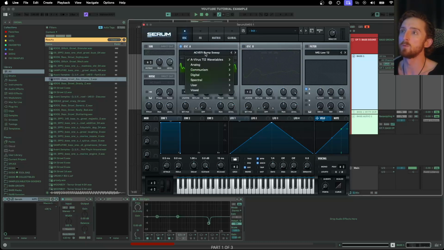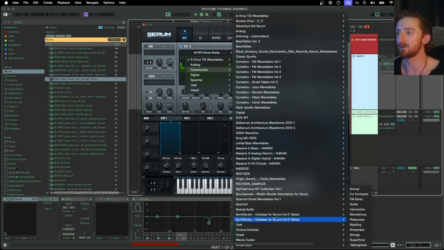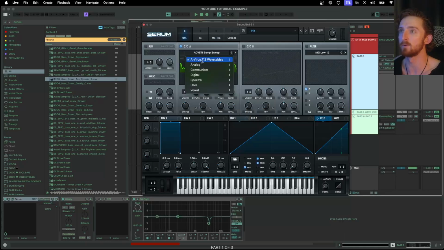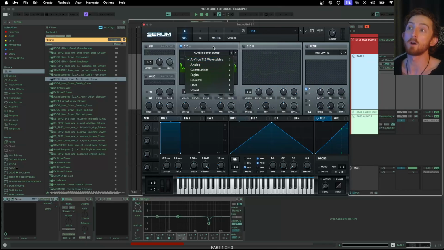Over time, you will build a collection of wavetables. These are folders full of wavetables that I've collected over the years. It's something you'll do once you get into a good community of people that will share them with you, or you buy them and stuff like that. We can also create our own, which I'm going to get into right after this.